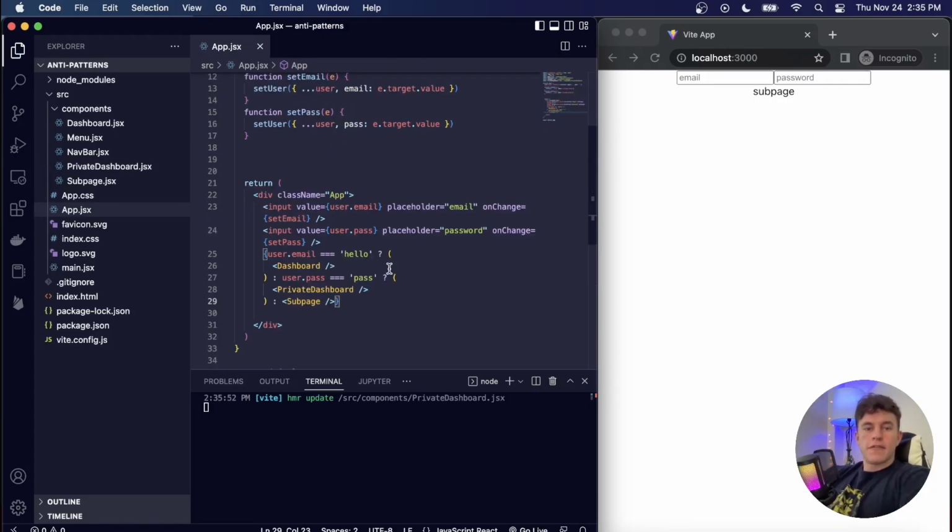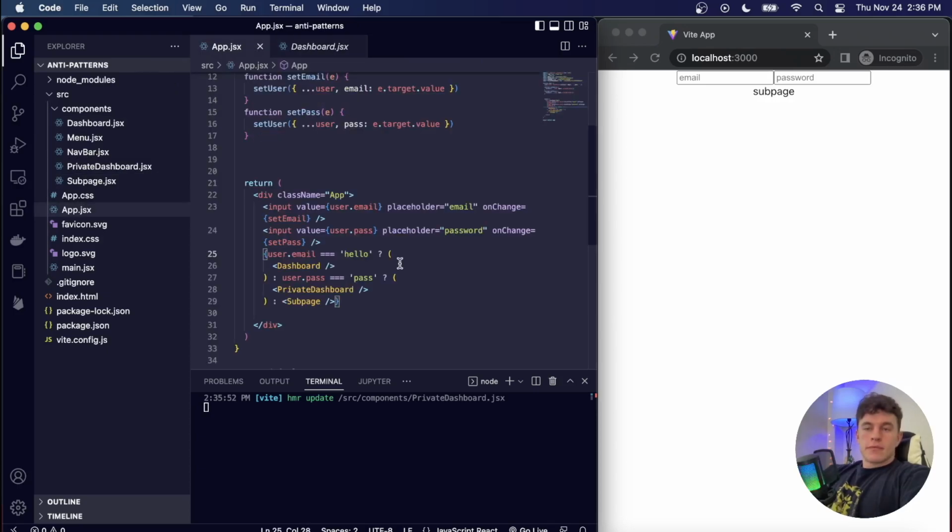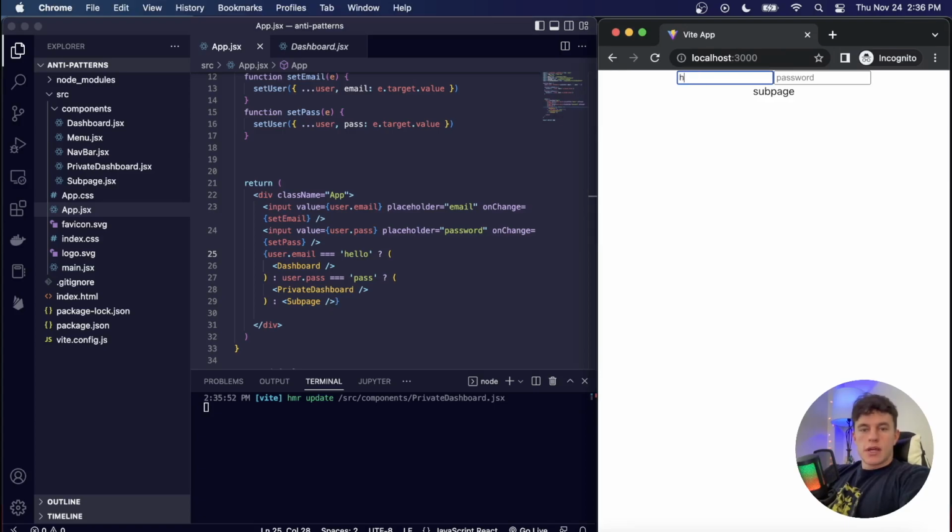Now for our fifth antipattern, here what I have is some conditional rendering where the component tree that gets rendered onto the page is dependent on some truthy statements, so the status of the user email, and the subcomponents are just here. So we have the sub page, the private dashboard, and the dashboard. And for these conditional displays, we can see that they update. So if I change that to hello, now we get the dashboard. And if I change this to pass, we see that we get the private dashboard rendering.